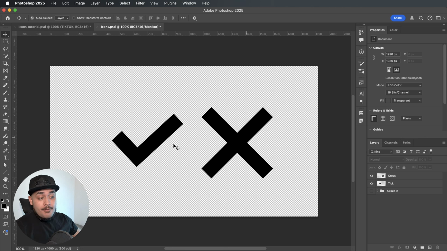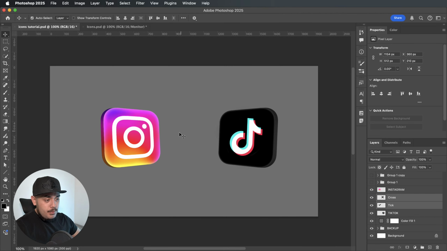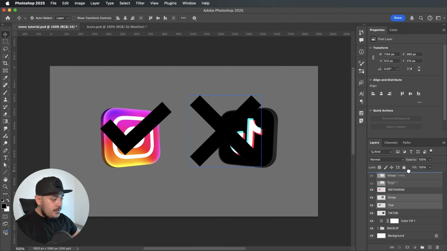Okay guys, so here I have two PNGs of both a tick and a cross, and I found these on flaticon.com, and I'll provide you with the links to these PNGs in the description down below. So I'm just going to bring these into my document. Let's place them here. Let's make sure that this is at the top, like so. Perfect.